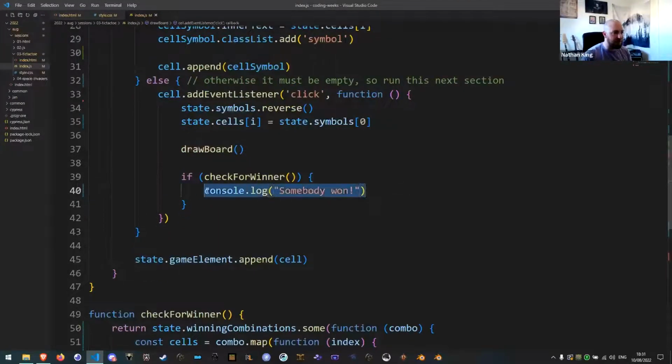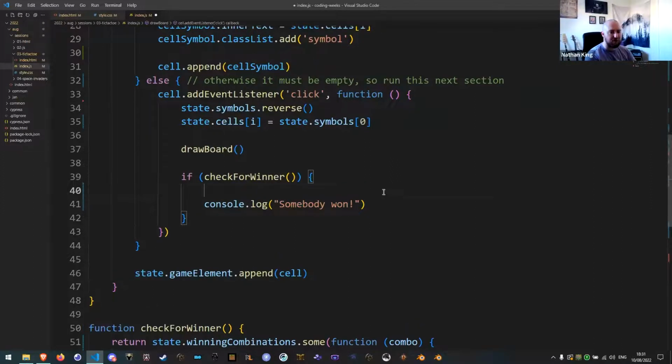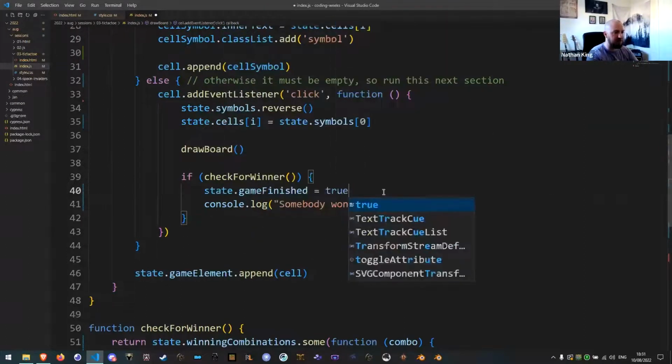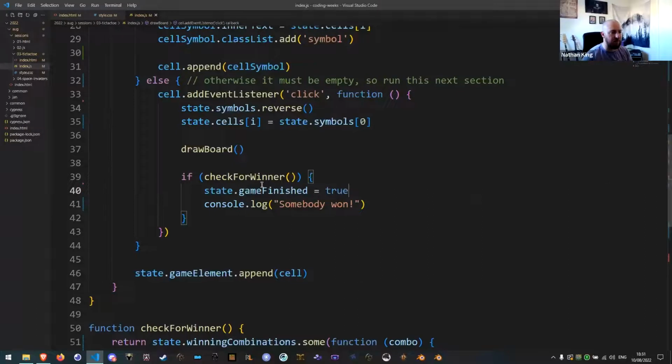And then down here, if somebody wins, I'm going to leave the console log in there for now, but what I'm going to do is go state.gameFinished, and I'm going to set that to true. Okay, a winner has been found, set gameFinished to true, and then console log out somebody won.